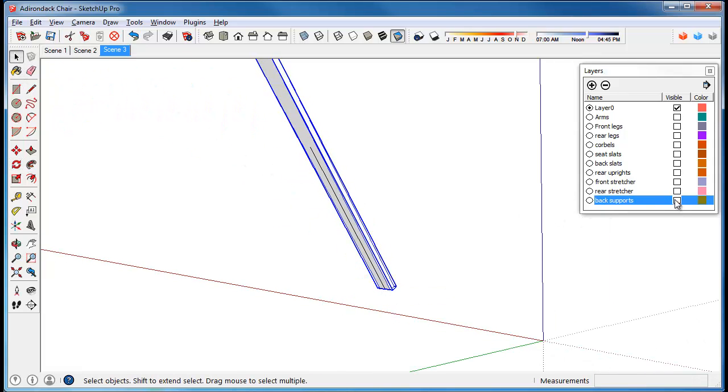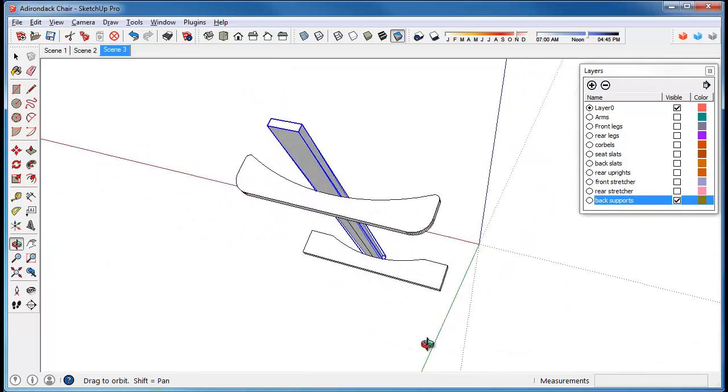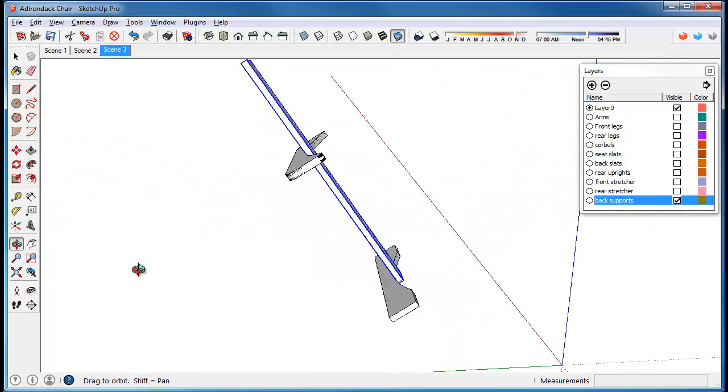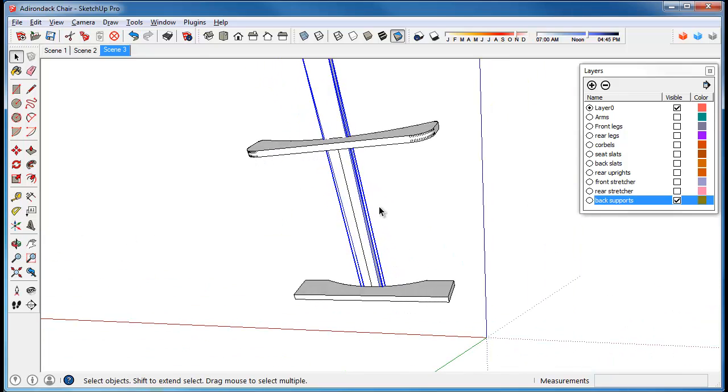If I bring back the back supports, you can see that I've now got that positioned correctly. All right, we'll delete that line because we're finished with that.